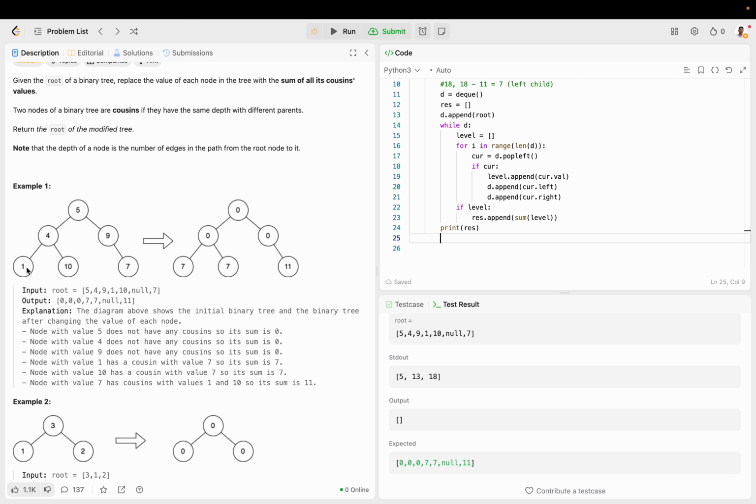Now let's do another level order traversal. Now we actually want to update the values according to the children's sum as we talked about. So this is supposed to be 7, because we're going to calculate this as 11, and then say the whole thing 18 minus 11 for 7 and 7.